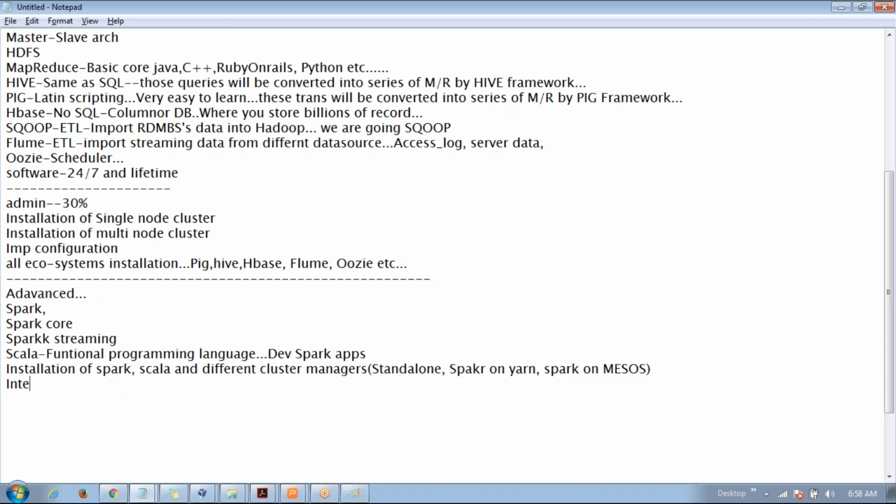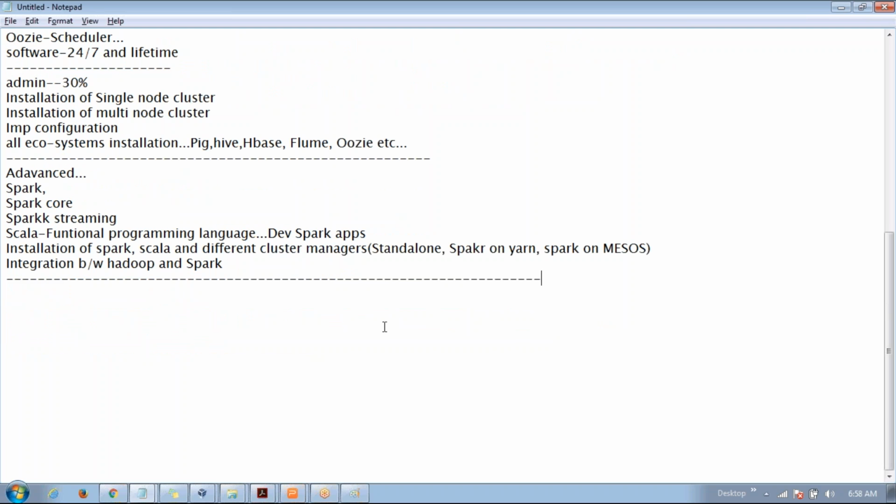Okay, and integration between Hadoop and Spark also we are going to see. We are going to collect the data, streaming data from different sources. As we collect, we are going to process the data also, we are going to see very thoroughly. So on top of this one, we are going to cover the business intelligence reporting tool also.